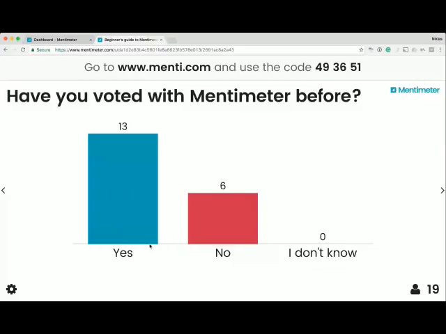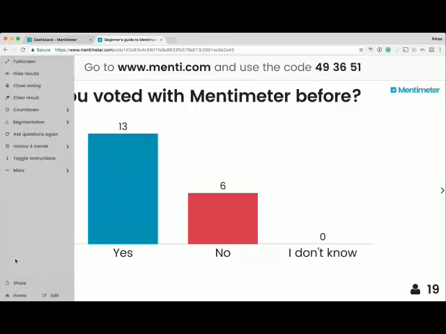And I have some other functions that I can use on this presentation view, as I call it. You see the little setting down in the left-hand corner. That's presentation settings that you can use during your presentation. So I'm going to show some of those.